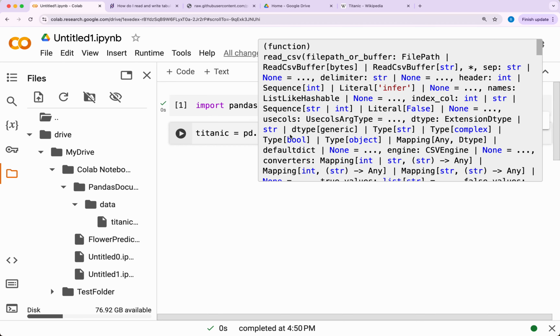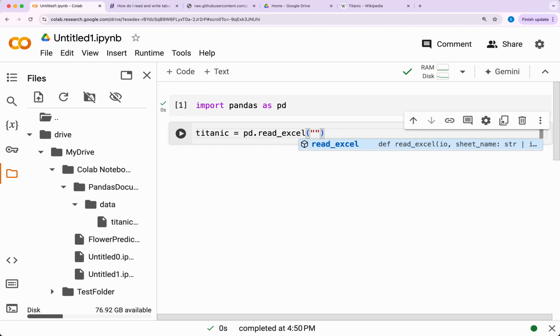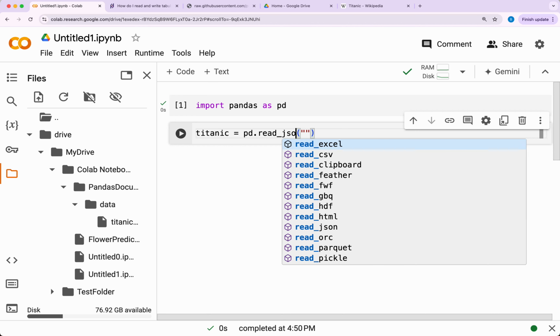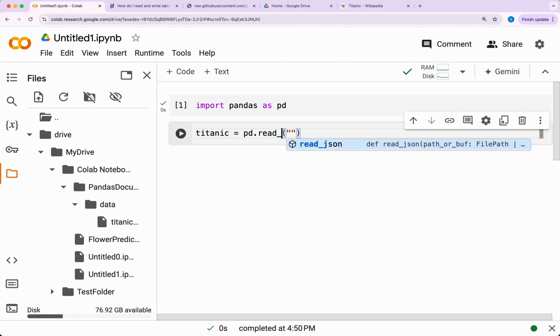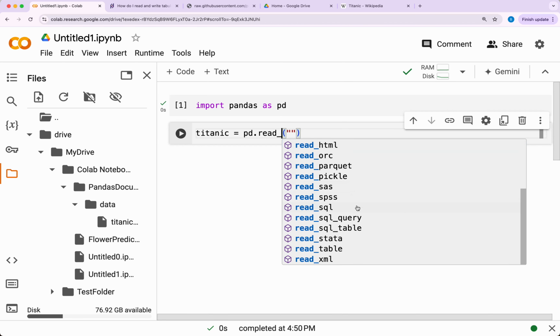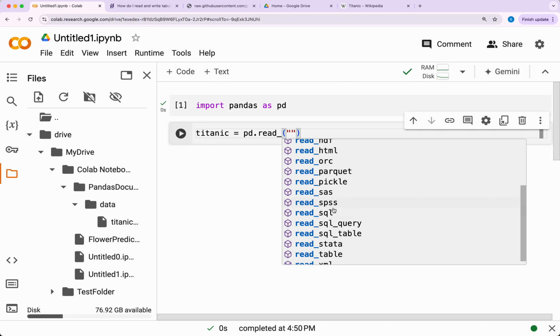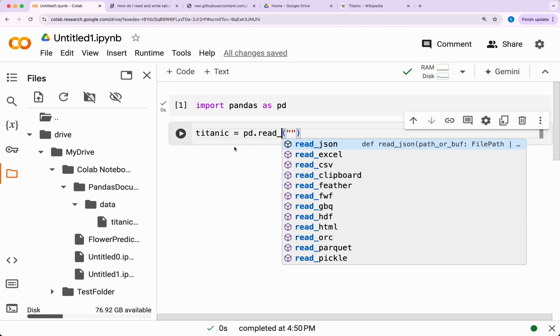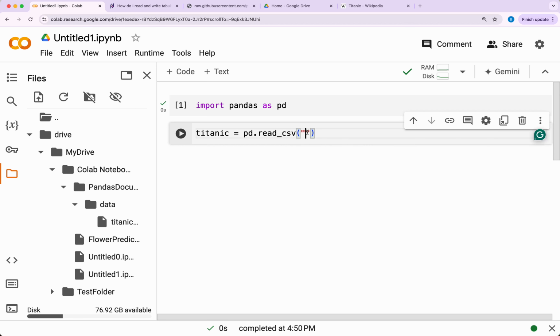But one thing is common to all of these file types. If you want to read Excel, for instance, you do read_excel. If you want to read JSON, you do read_json. And if I even do this, you can see all these things that are available for us. You can read SPSS, you can read Stata, you can read table, you can read SAS. Parquet is there, HTML, HDF, and these are all formats that you can read. But in our case, what we want to read is the CSV file, because that's the file format that we have there.